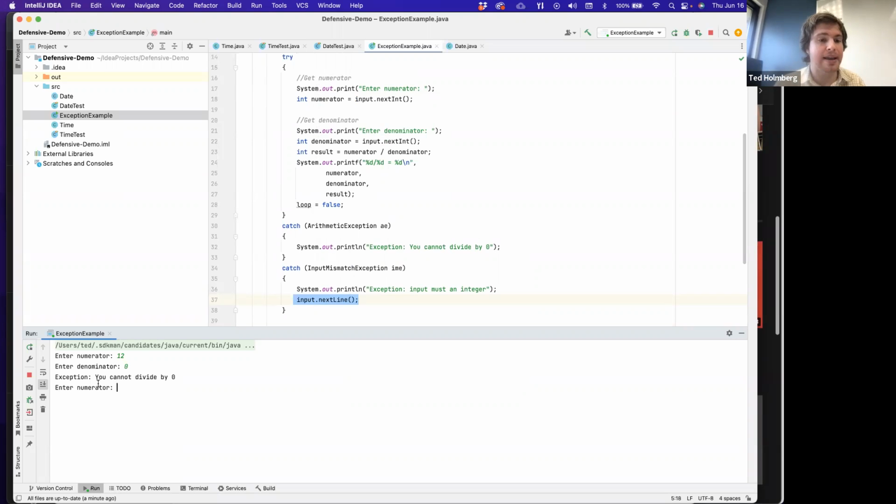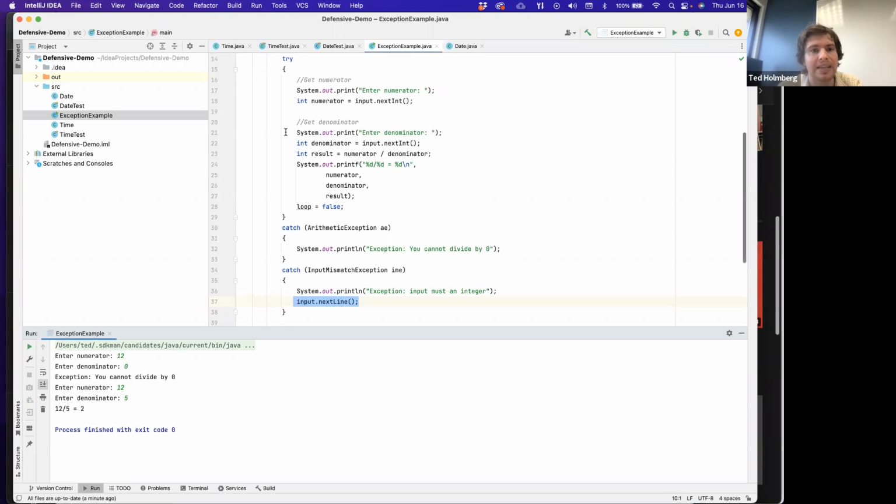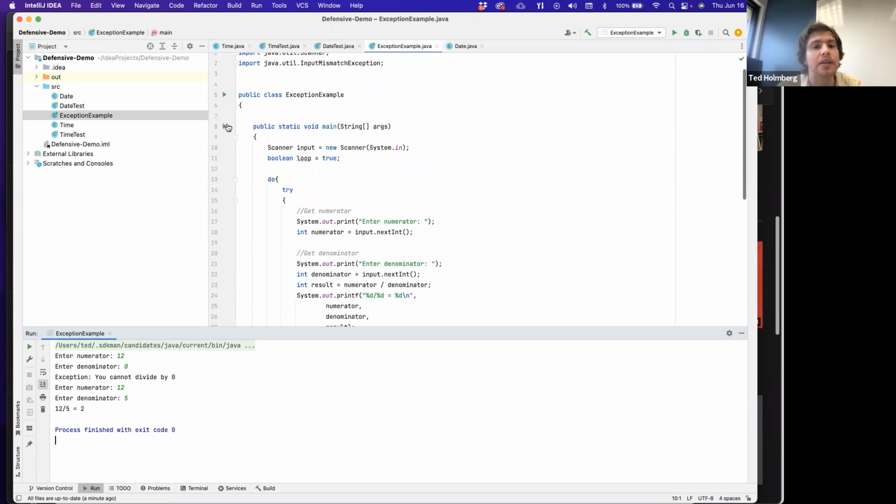So this illustrates how we built an application that can now recover from an exceptional behavior and keep working. So here it gave me this important note, hey, you cannot divide by 0. So let me try that again. 12 as the numerator, and let's say we do 5 as the denominator. Well, 12 divided by 5 is equal to 2 in integer division. Perfect. So let's try testing this out again. But it's not just arithmetic exceptions that might occur. It could also be input mismatches going into the Scanner object.